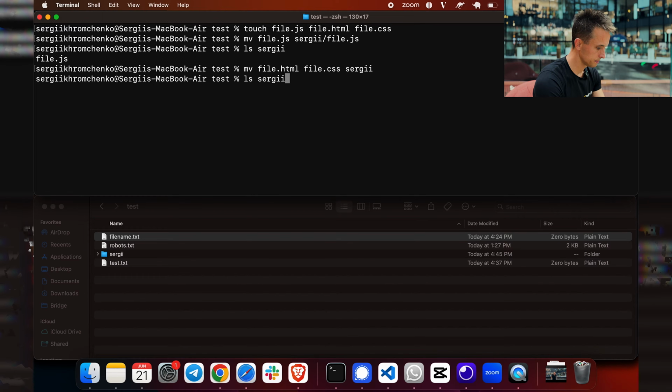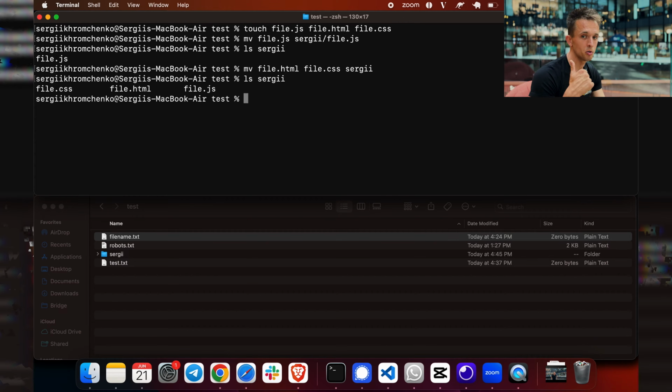Let's check out. Let's hit arrow up to see the previously ran commands. And that's the command we ran. Let's hit arrow up again so we could see ls sergi, and all the files have been moved. So once again, you can move one file by specifying a file name, or you can move multiple files by specifying them through the space.